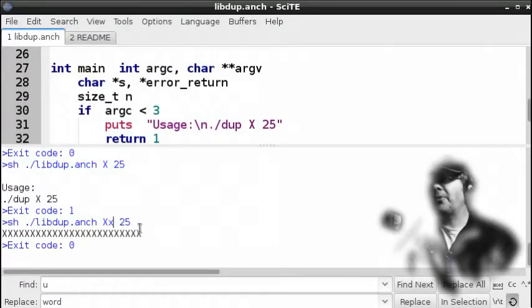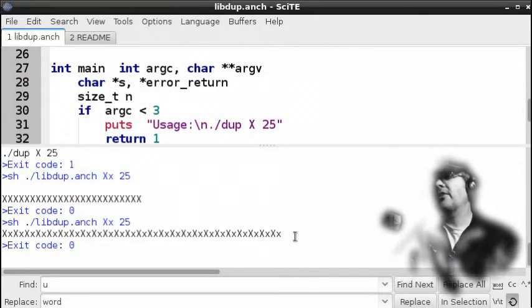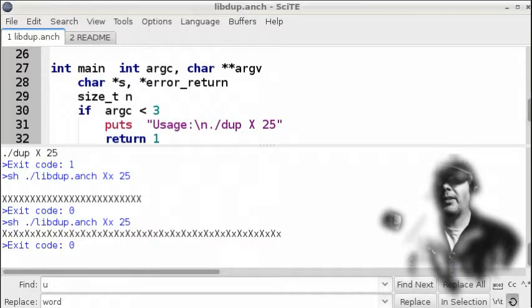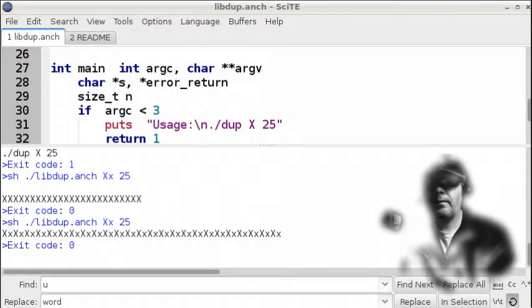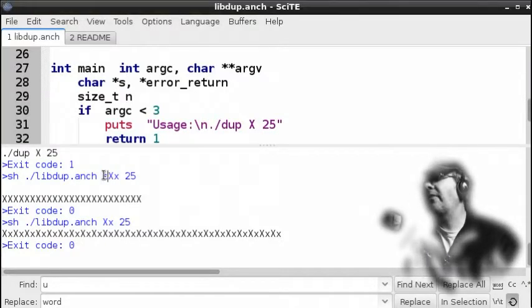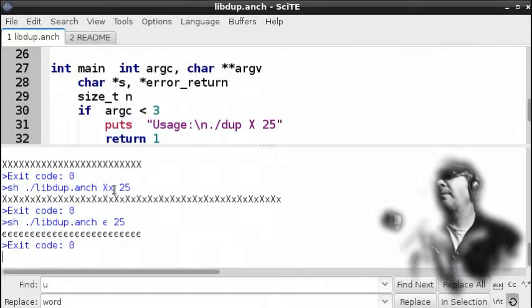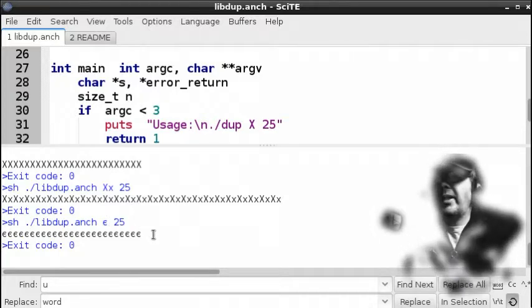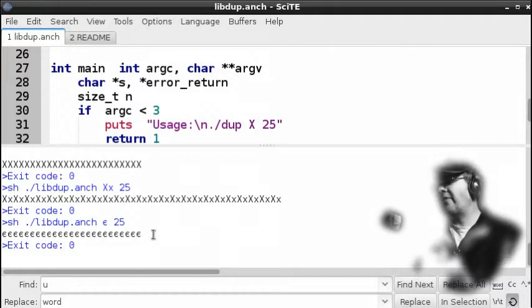Now if we double the number of X's here, it'll print 25 of those. So this is working pretty well. We can also, because we're using that kind of a thing, give it weird characters like this, and it'll print those too. It'll print Unicode. And it's actually a handy way to print those Unicode strings.